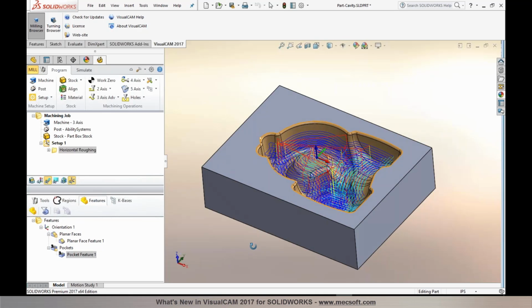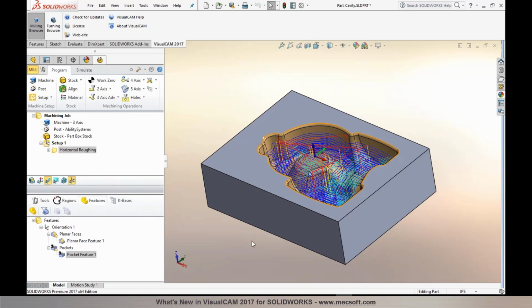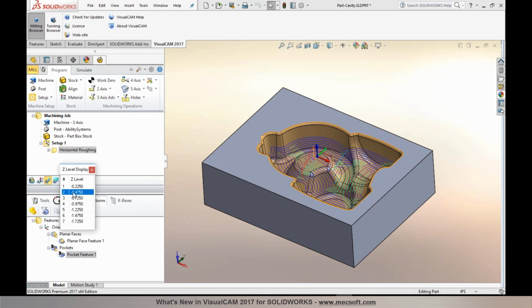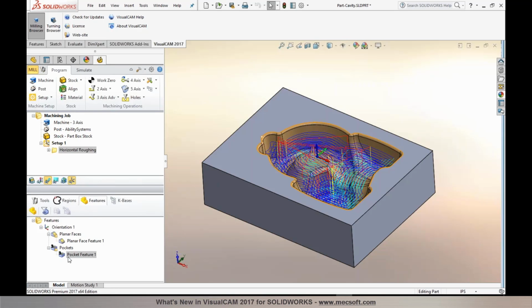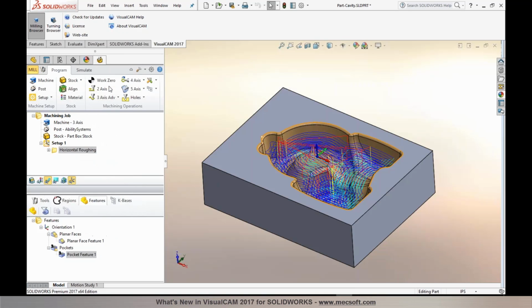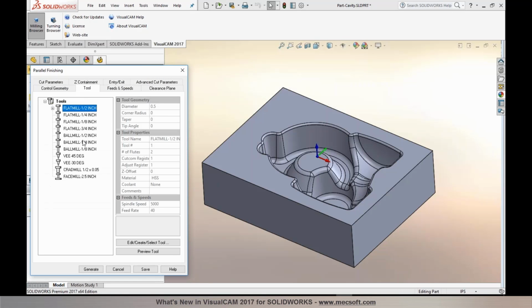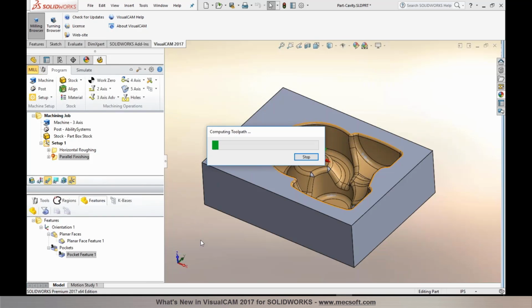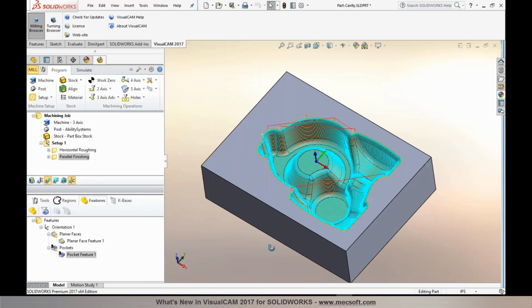The feature detection automatically takes care of all of those. So your roughing operation has been programmed. You can also view the toolpath as you step in levels. And to program a finishing operation or a pre-finishing, right click on it and choose the operation that you'd like to program. So in this particular case, I'm going to choose parallel finishing, establish a tool for it, and establish your cutting parameters, like your step over, your cut directions, and then generate. So this would produce the finishing toolpath.